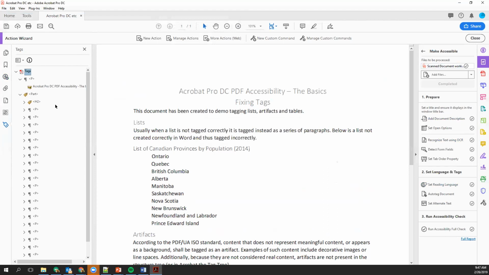If I don't have access to the source document, or I know from the get-go that I'm dealing with something complex, like something with a good number of tables or figures, or a scan of a scan of a scan, I might use that Make Accessible Action Wizard to make those changes instead.